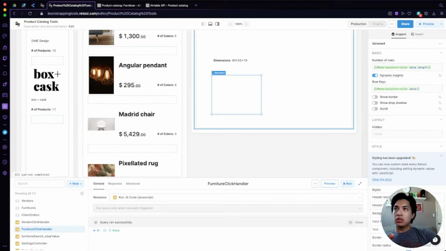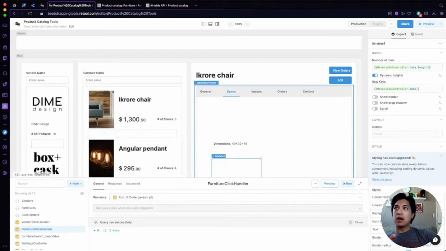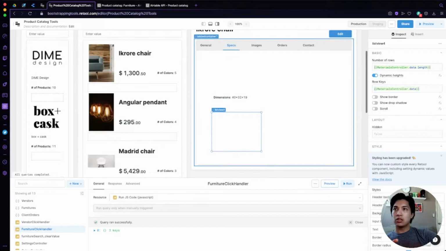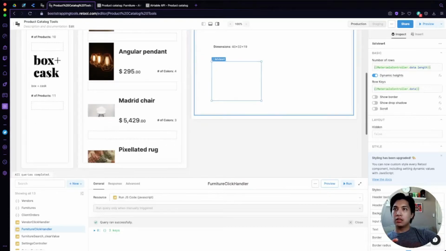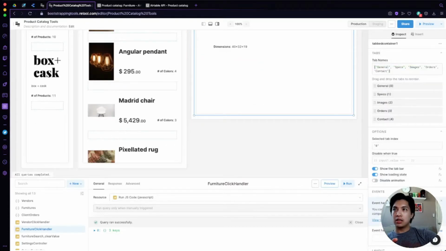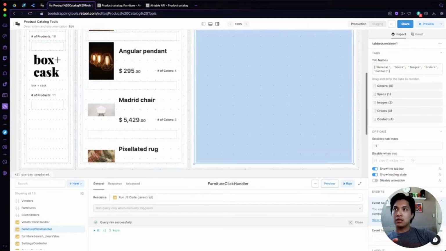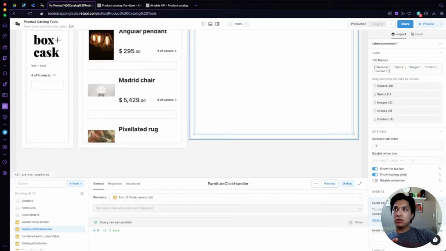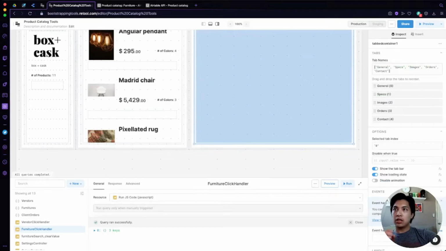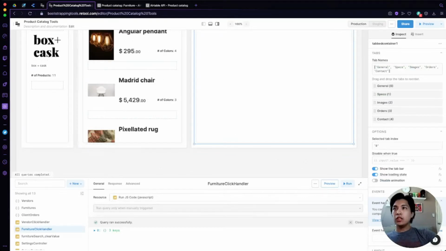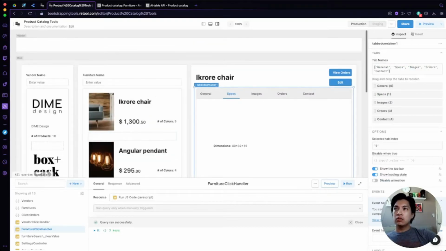Okay, and now you see, because we have it set up to hug the content, our container automatically just shrinks. So to fix that, just click on the tabs container and then just extend this out again. More, there we go. Okay, perfect. So now let's focus on the general tab.